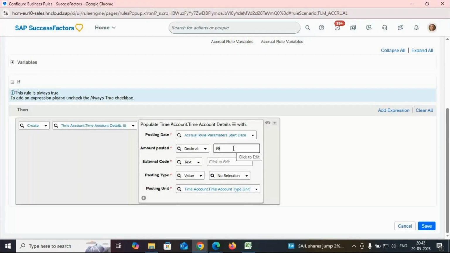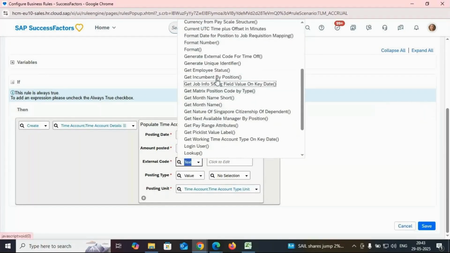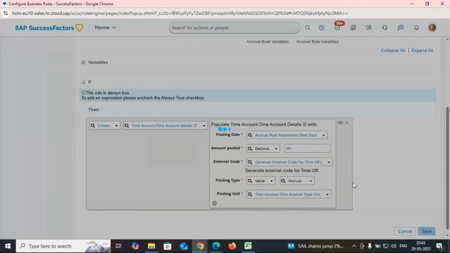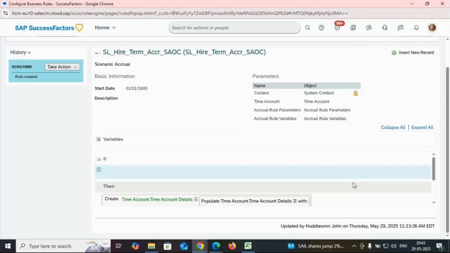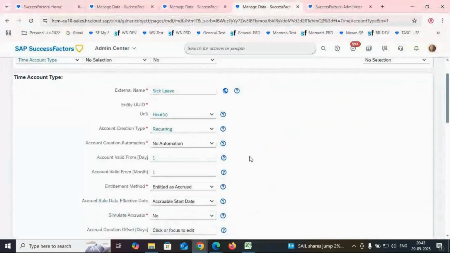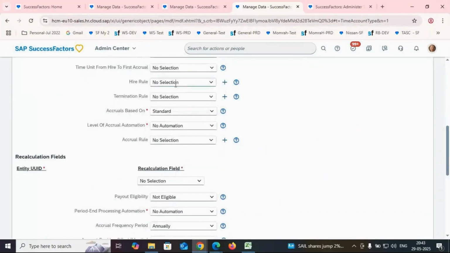But our frequency is what? Annual frequency. Annual means 12 months. 12 into 8 means 96 hours. If it's monthly, the same requirement you can apply for monthly as well, guys. That time you need to set 8 over there, hours. Days means just one day. Number one, keep in mind, 96 is not days, please. 96 hours. Posting unit as hours. Generate external code for time off. Posting type is accrual. Adding. Click on save.